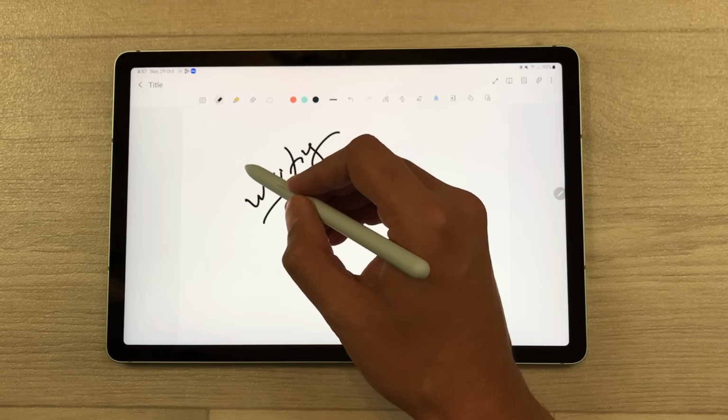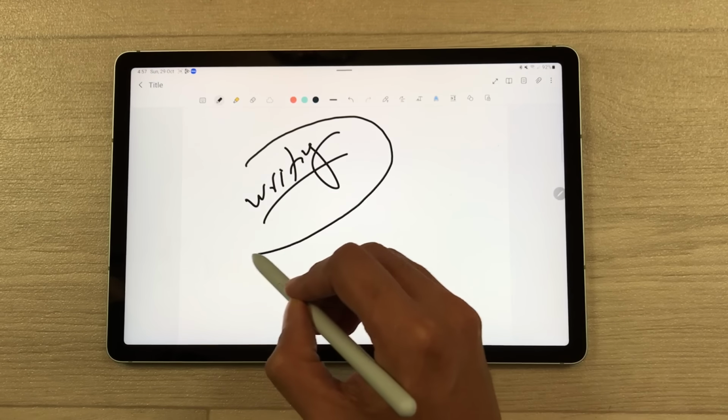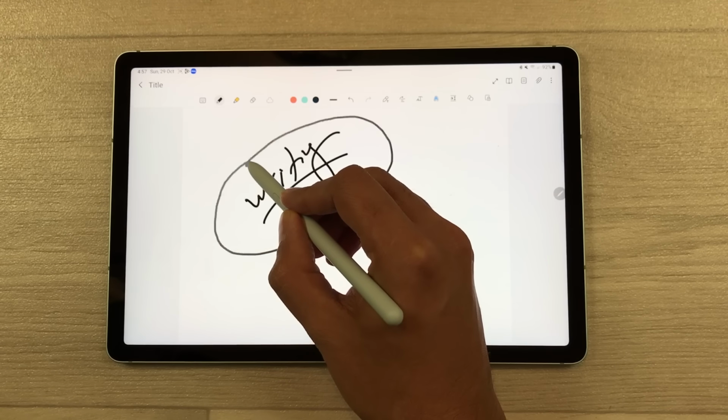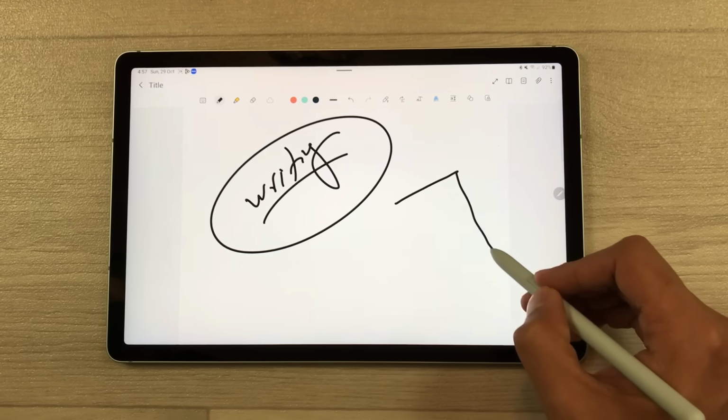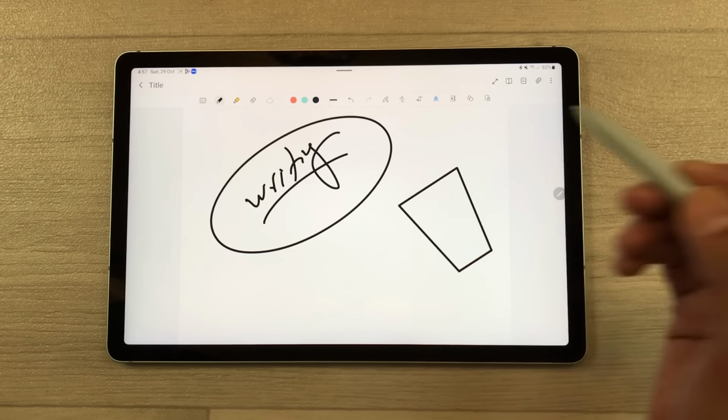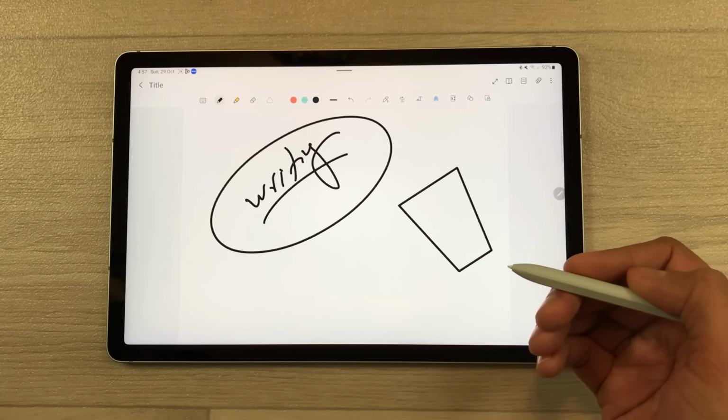So for example, if I want to create a circle like this, I will just draw it like this and then I will hold it. So once you hold it, it will create a neat shape. For example, I want to create this kind of box. I will press and hold it and here it will create a neat shape for me.